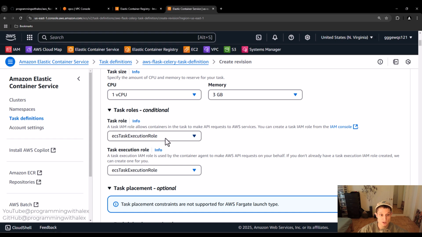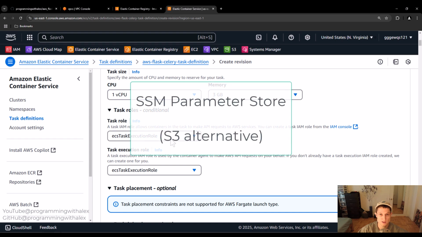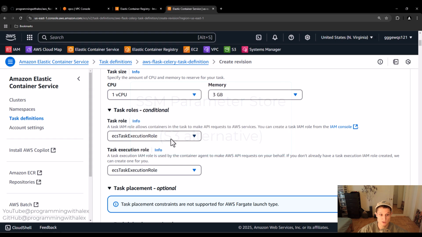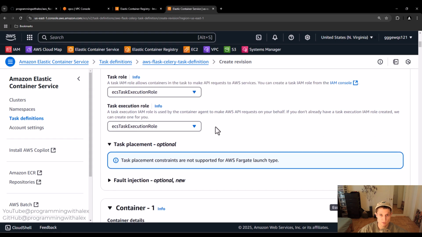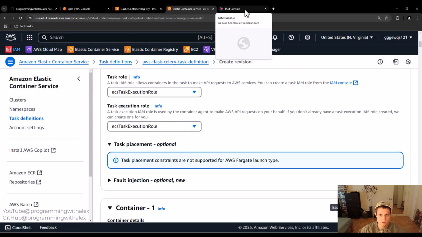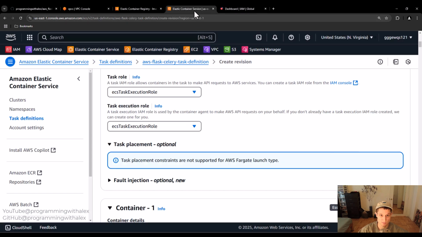Here's one thing we do need to update, which is this task execution role. This task execution role, we're going to need to give access to the SSM parameters. That's the alternative to S3 we're doing in this video series, but we're going to save that until we actually create our SSM parameters a little bit later. So we're going to come back to this, but so we have it in the tab, let's open up IAM. You can do a new tab and open up the IAM console, and we'll come back to this in a second.